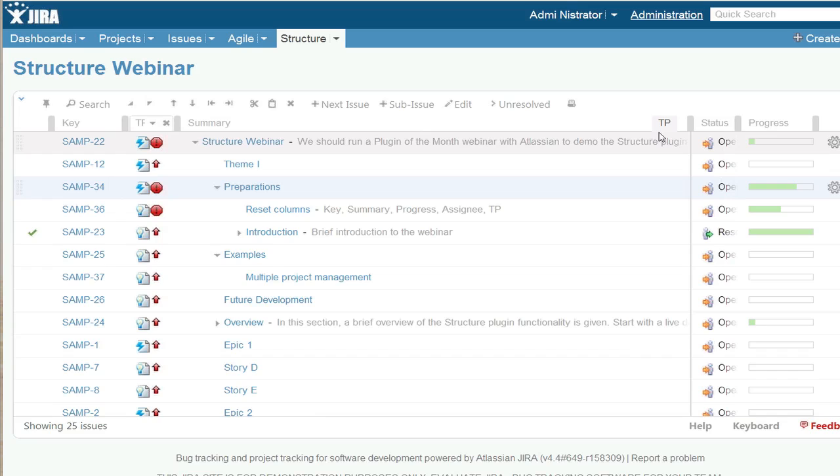This is a really intuitive and interactive tool to view the hierarchy. But not only view, you can also edit the hierarchy right on this structure board. So for example, you can use drag and drop to rearrange issues like this, to make them sub-issues of other issues. You can also create issues right on the structure board.